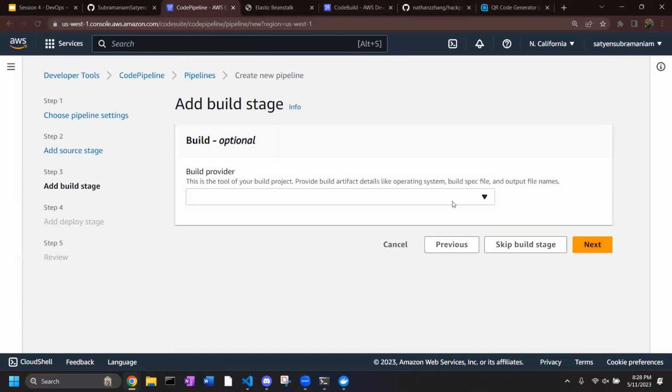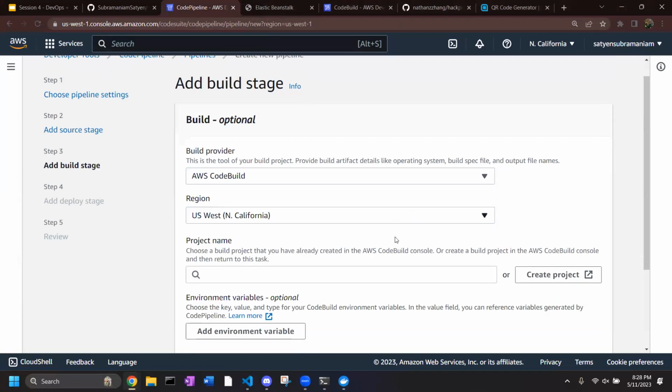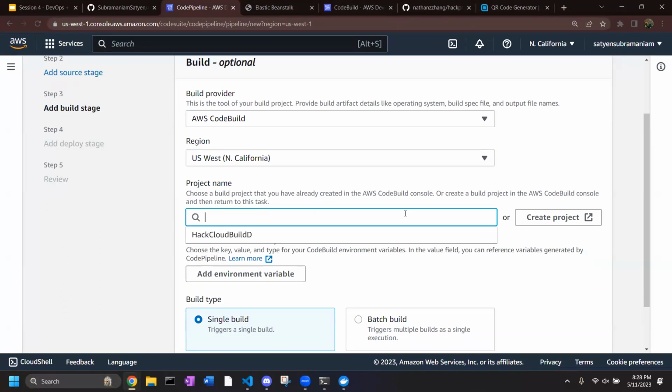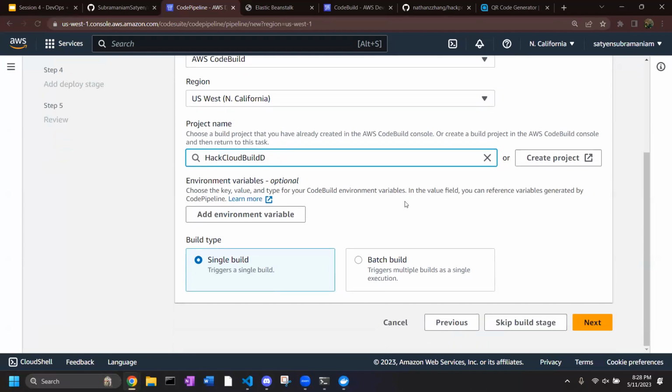And here we actually say, so once we have our code, what should we do with it, right? Obviously we want to build it, so we just click AWS CodeBuild. And then here we want to select the name of the build project that we just created. So this is the one that I just created. Currently I named it with a D at the end, which is fine. And then we just click next.